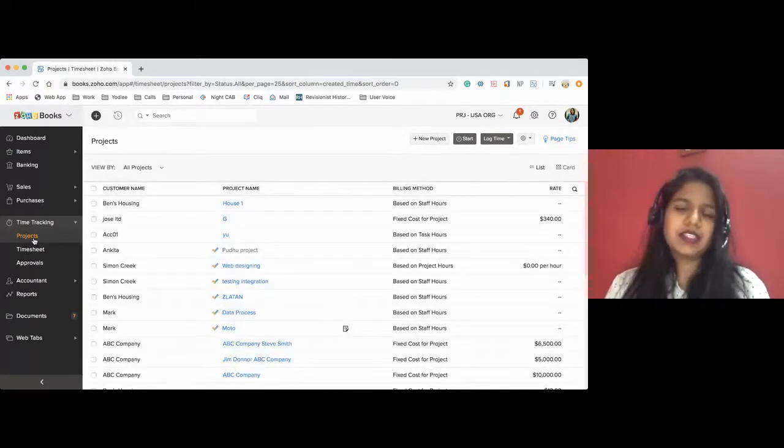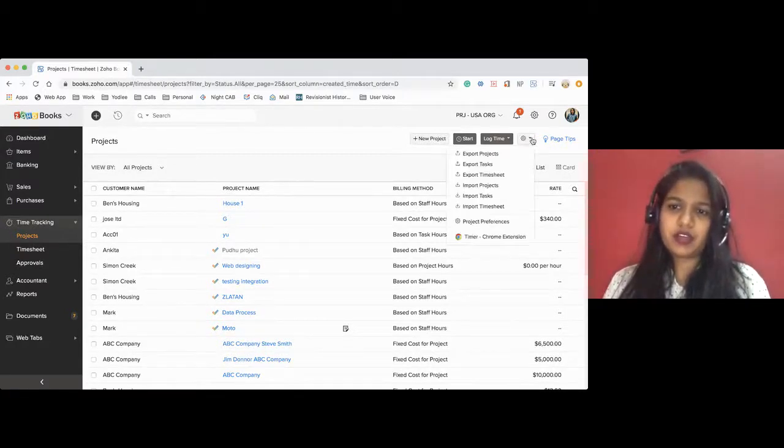Okay, and yep, so that's the basics of how you create a project and timesheets and approvals for the project. So the next thing, another additional feature that we have is we have a Chrome plugin. All right, so you can click here. There'll be a timer. You can add the plugin. It will get added to your plugin section in your website, in your browser, sorry.